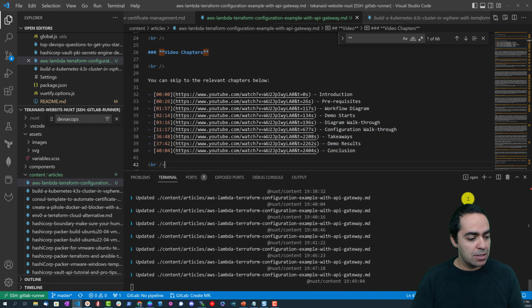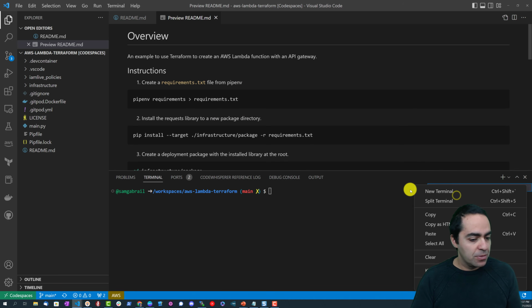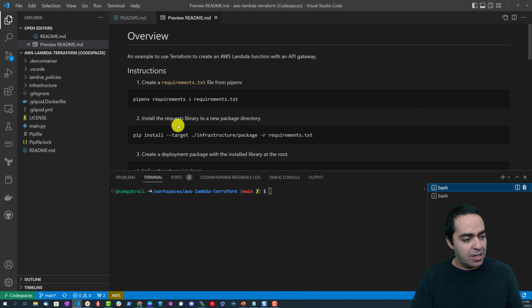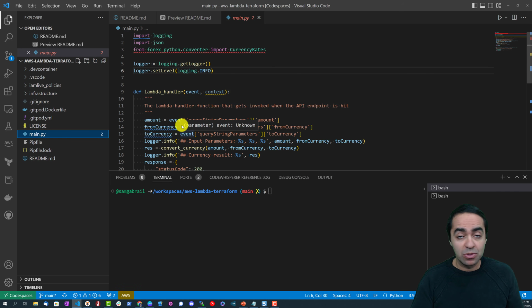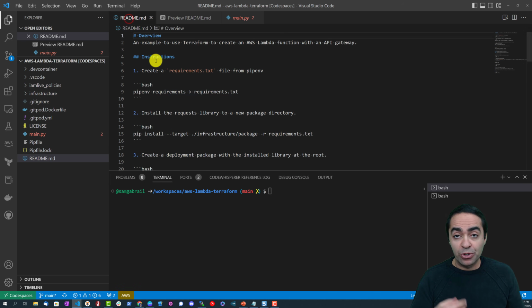Let's go to my Visual Studio Code here, and let's see, not this one, this one over here. Okay, so we have a repo, a GitHub repo, and I have a bunch of instructions here to walk us through how this all works. I have a main.py. This is where the function code lives, and we're going to go through that in the configuration section. But for now, let's go ahead and go through these instructions and run the demo.